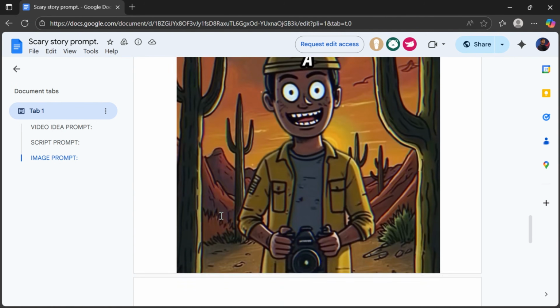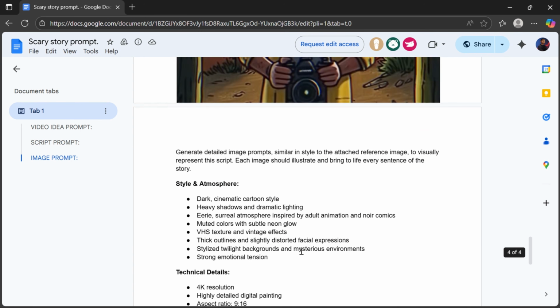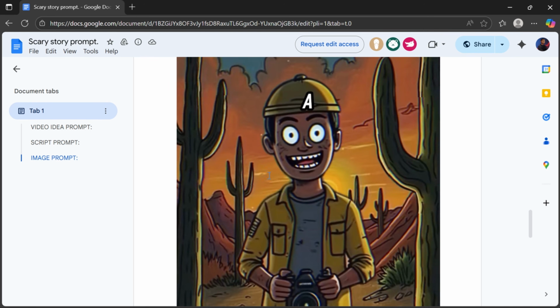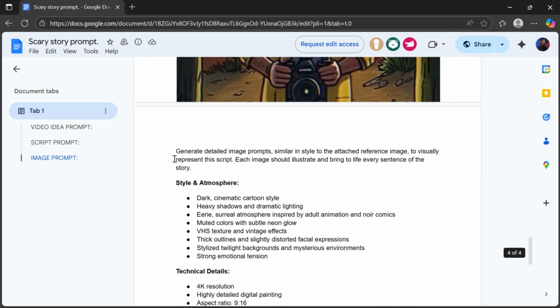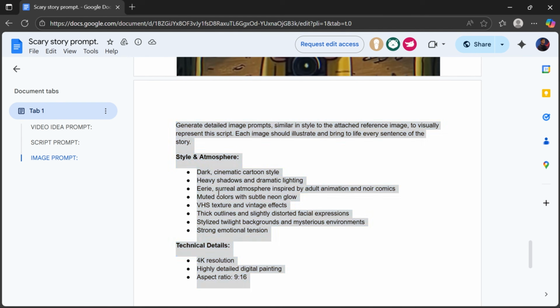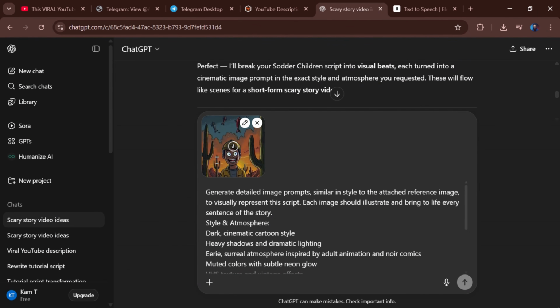Go back to the Google Doc, download or screenshot the sample image provided. This reference will help us mimic the exact eerie cinematic cartoon style that's trending right now. Once you've saved it, copy the image prompt below the reference and head back into ChatGPT. Upload your saved image, paste the prompt, and hit enter.